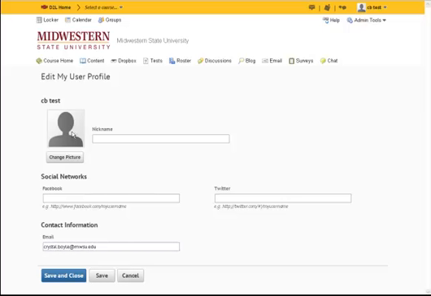If you put your picture in, I would like to caution you to use an appropriate picture, because this picture also shows up in your professor's rosters. And I'll talk about the roster here in just a second. So if they're doing class lists or seating charts or whatever, the picture you put here is what's going to show up in that roster for them. And then you click Save and Close.